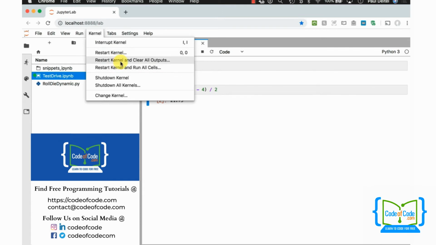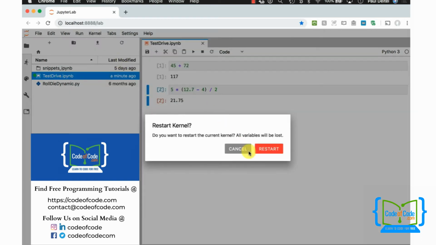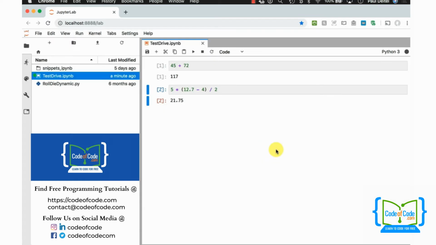Now, this particular command is very handy if you ever want to redo, or re-execute, I should say, the code in the notebook that you're working on. So I'm going to select that. It's going to ask me to confirm that I really want to do that, and I'll click the restart button.